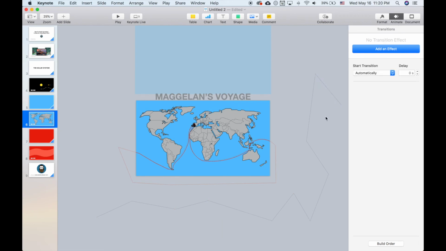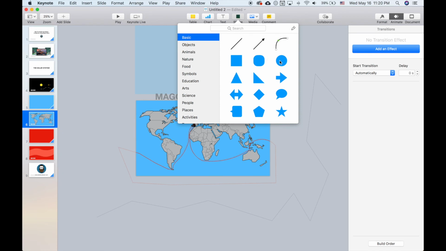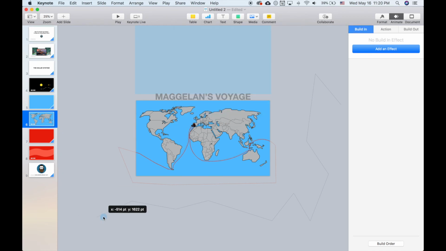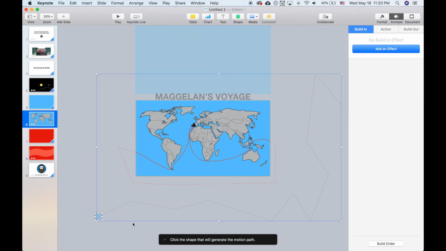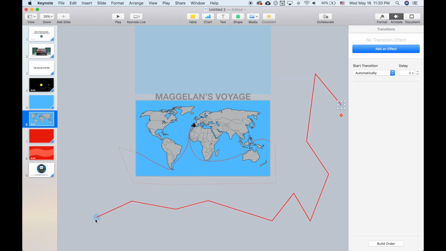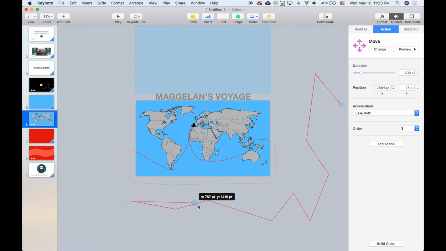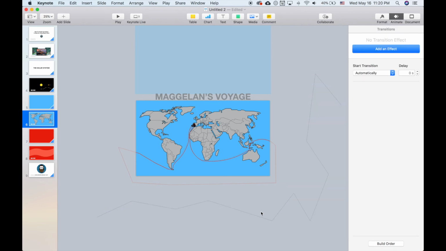So you have this path that you've created, right? And you literally can create a circle, right? And you can tell the circle, by selecting both of these, to go to Format, Shapes and Lines, once again, Motion Path, click the path, and it's going to move on that. Now, over here, when I press play, it's going to be out of view, but basically this thing is going to run all the way down, and it's going to create an organic path for this boat to sail around the world.